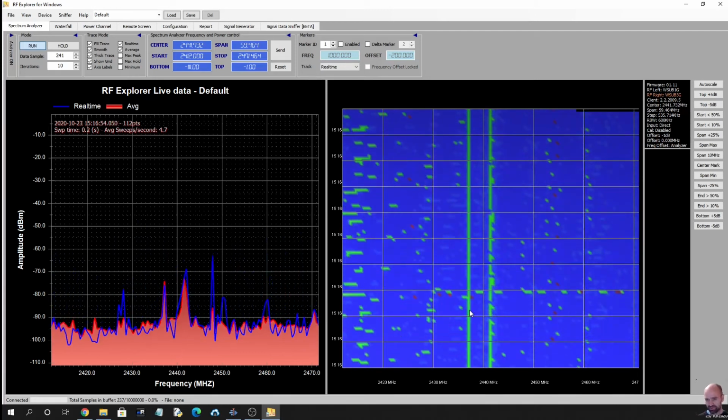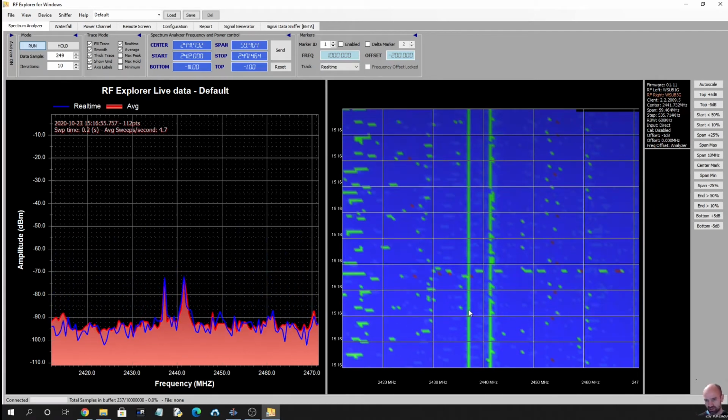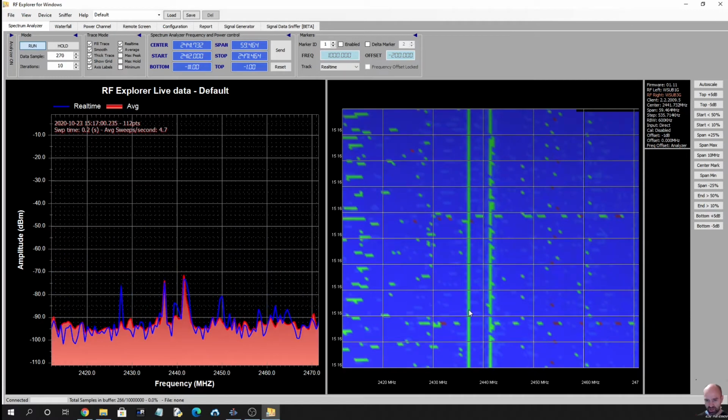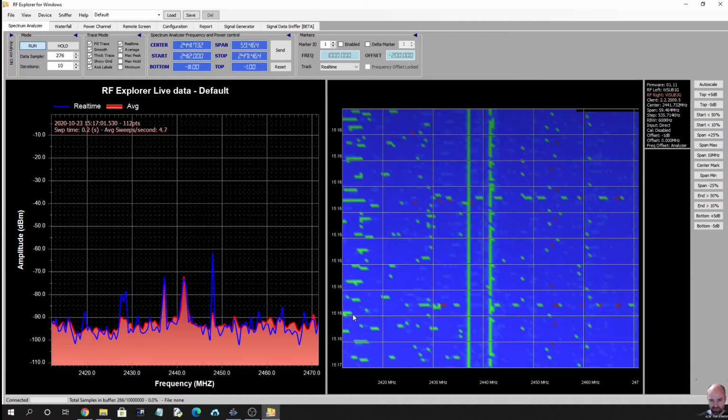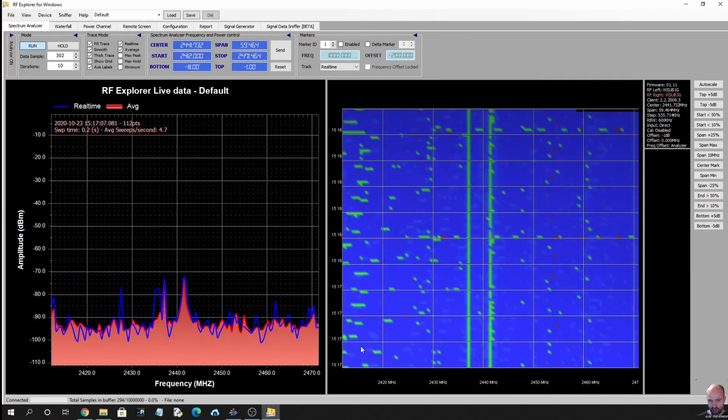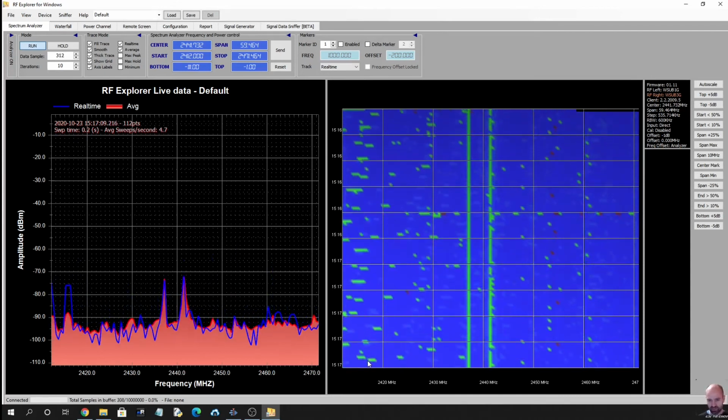I've done this in a couple of different locations, and this green one here has been constant. Whether that's something from my laptop, I'm not sure. And you can see some intermittent traffic over here on the left that seems to be hopping channels or hopping frequencies a little bit.